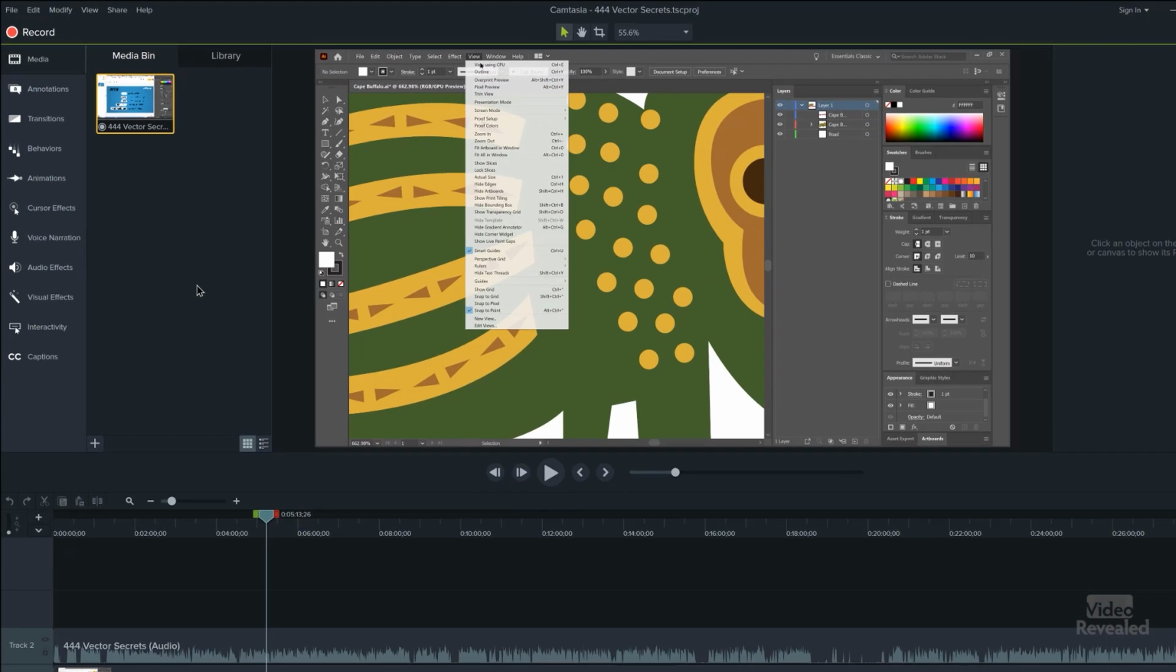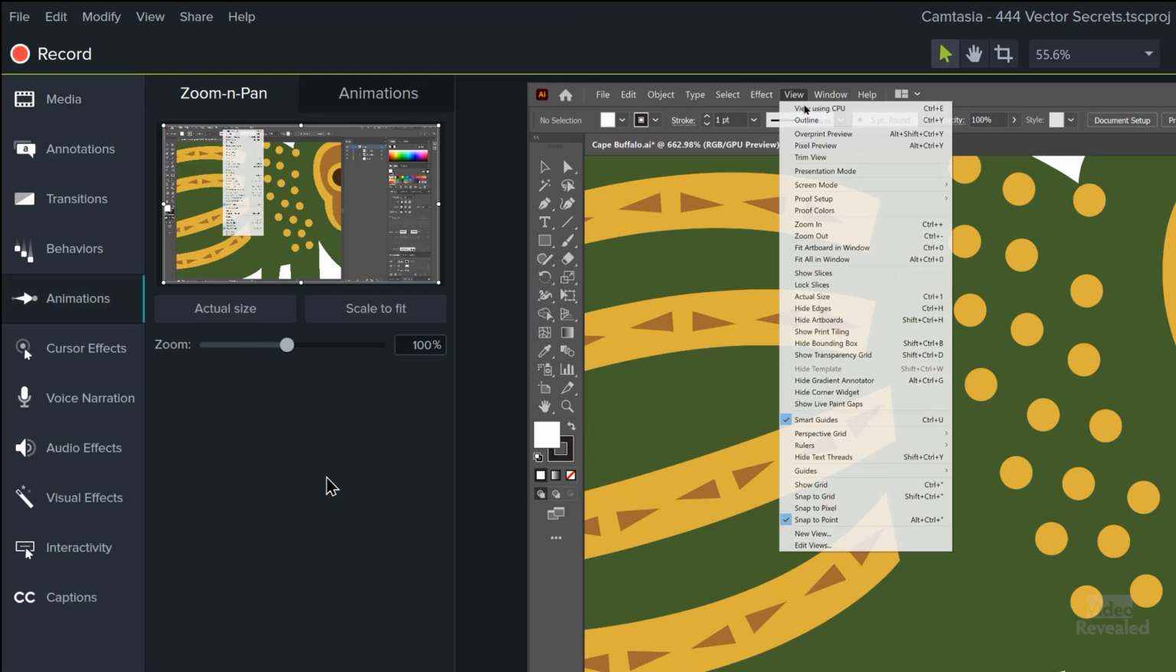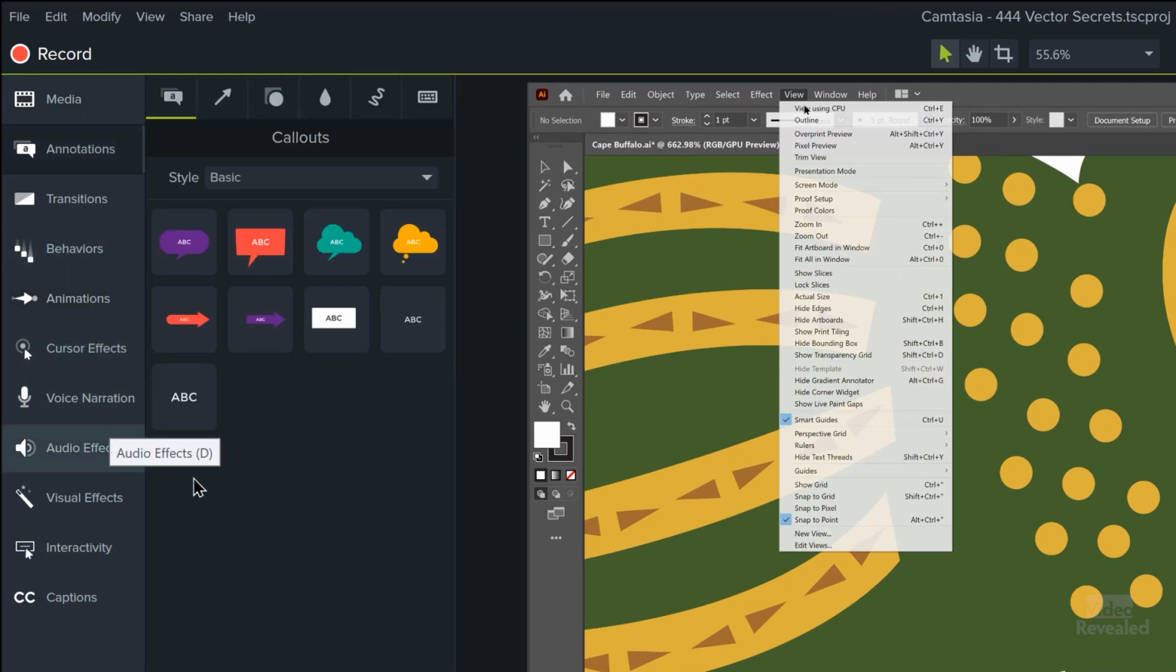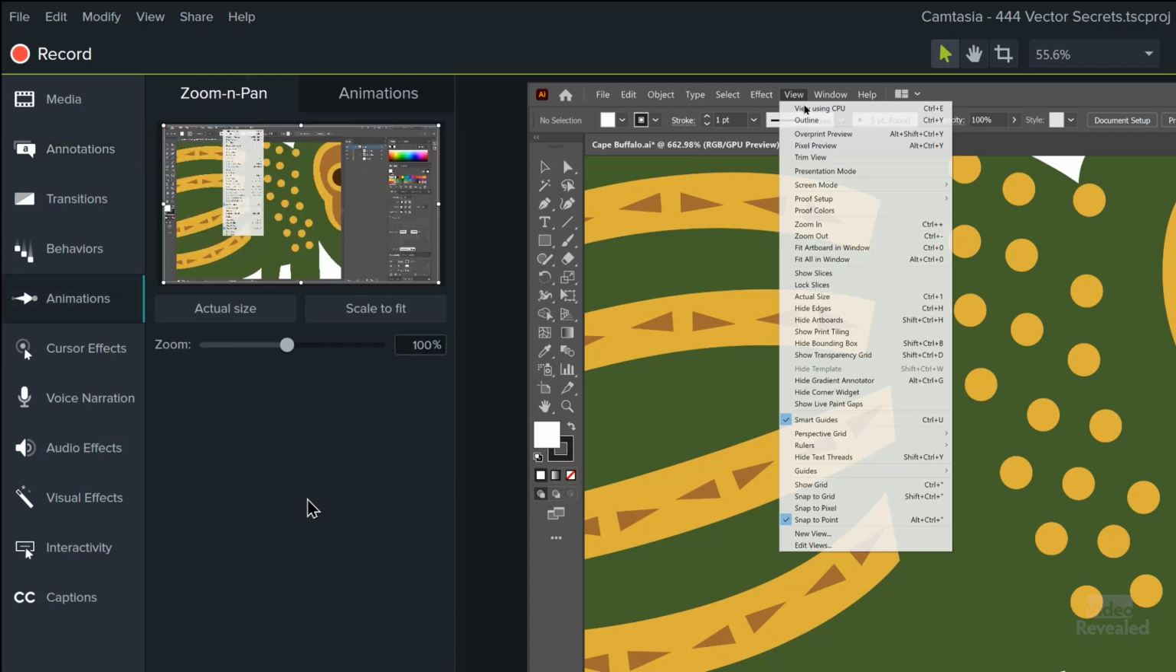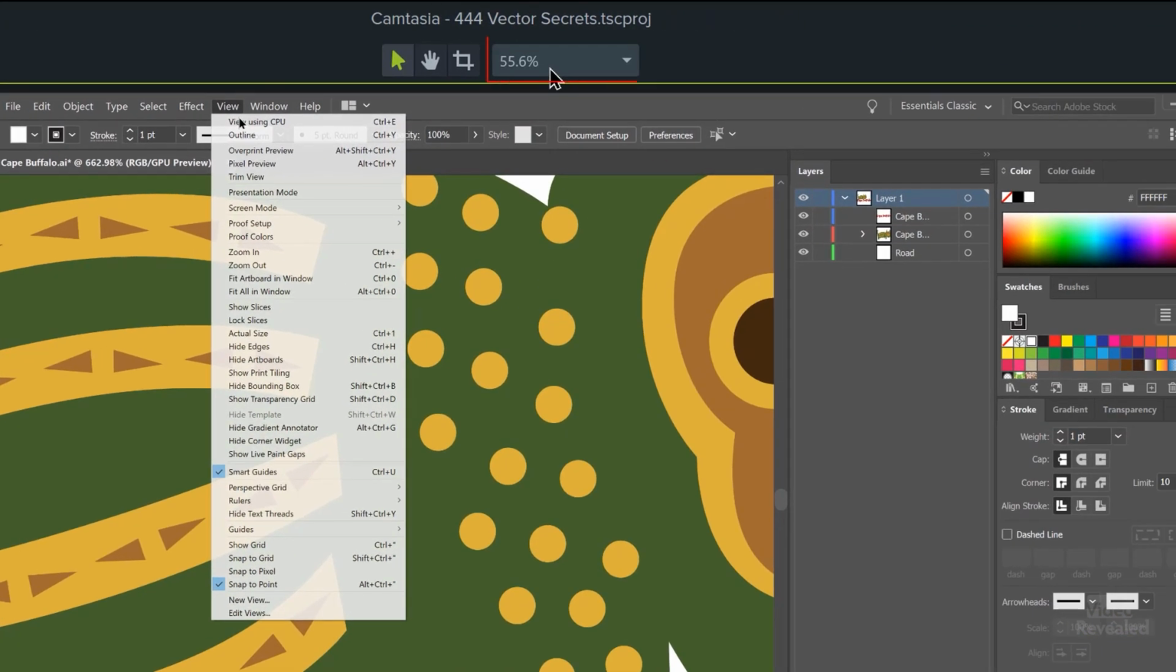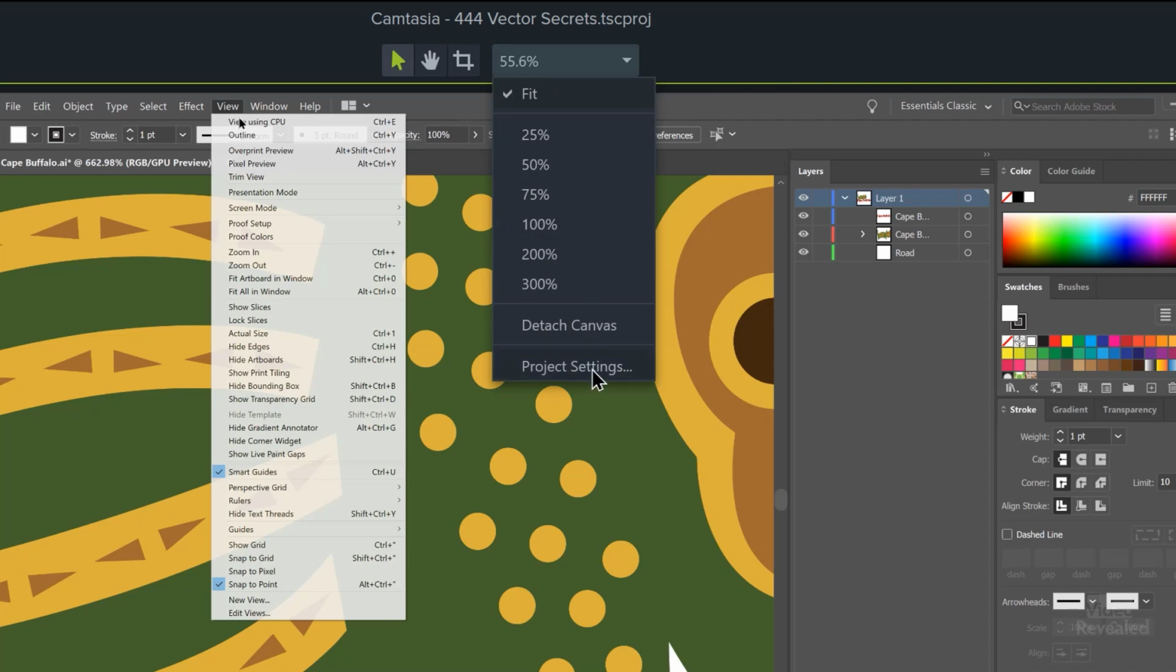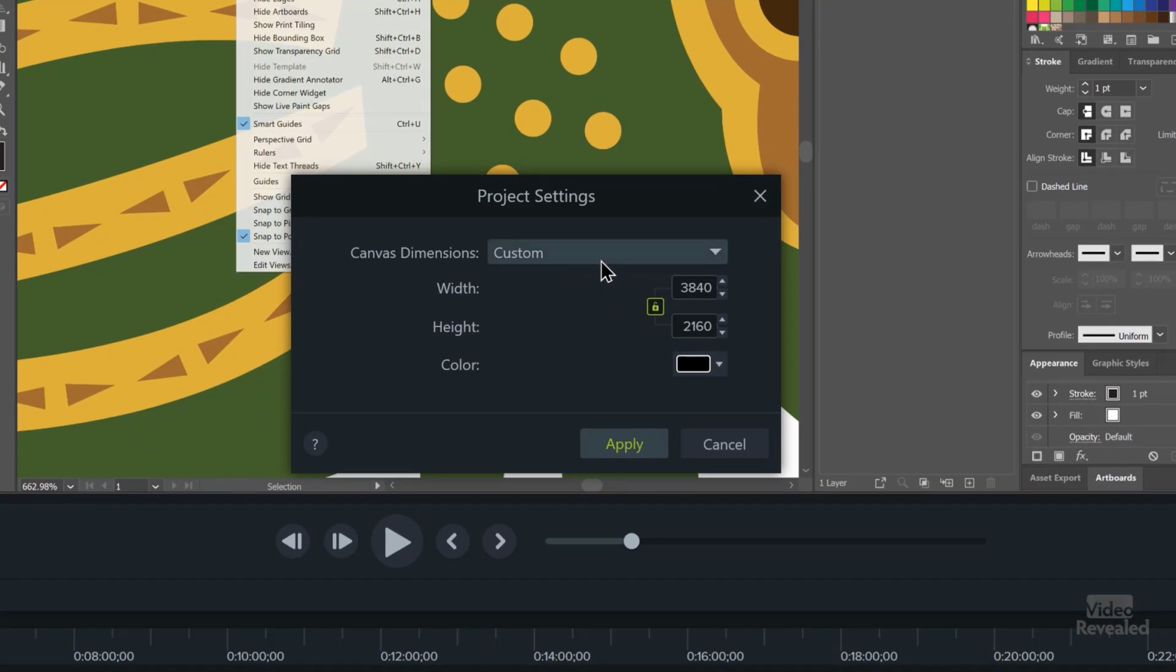And there are 2 keyboard shortcuts. The A key takes me to animations here, and the N key for annotation. So I'm hitting A or N to go between annotations and animations. So right now we're at 100% zoom. My project is 55% because it is actually, if we go in here and look at the project settings, they're custom and they're 3840, 2160.